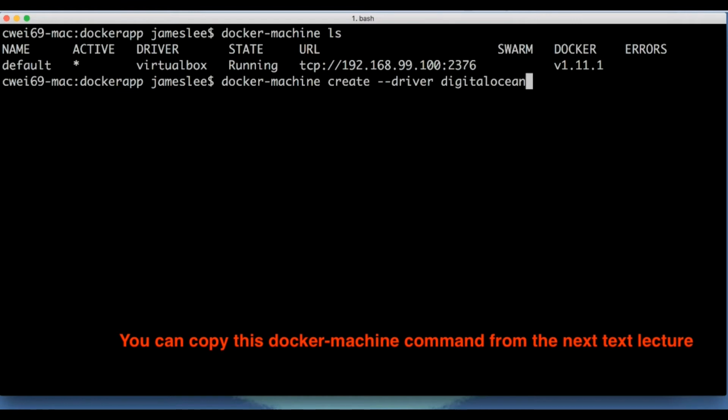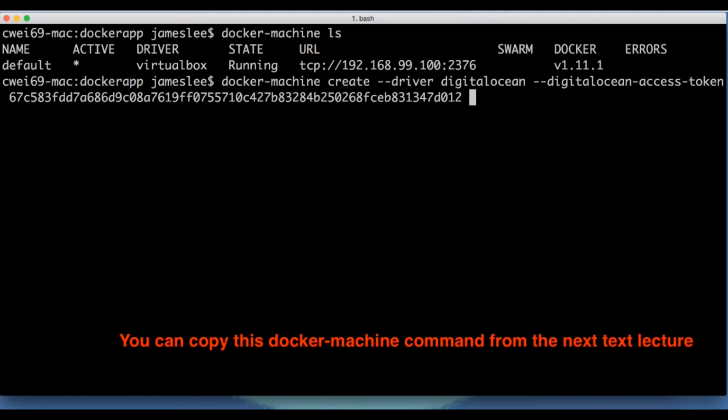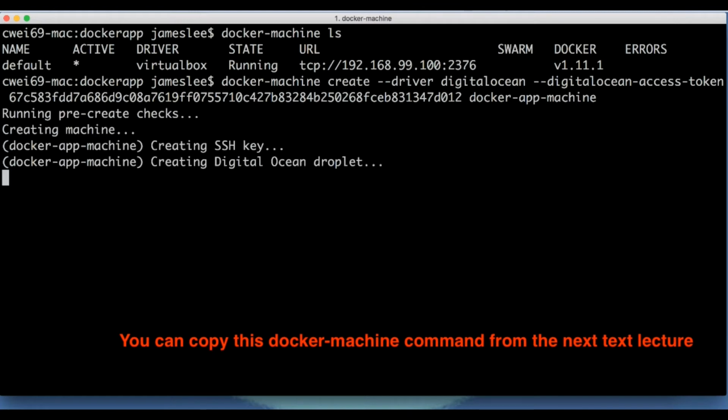Different drivers also have different options. For DigitalOcean, it takes a double-dash digitalocean-access-token option, which is to specify the DigitalOcean token. Just paste the token which we have generated in the last lecture. The last argument it takes is the name of the VM. Let's just name it docker-app-machine and hit Enter to start provisioning the VM.